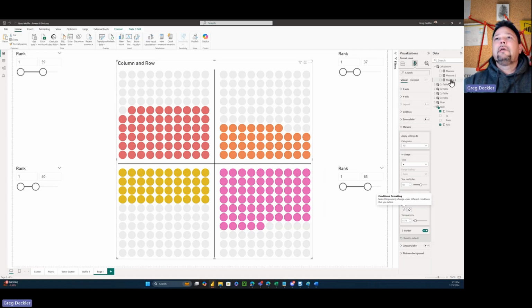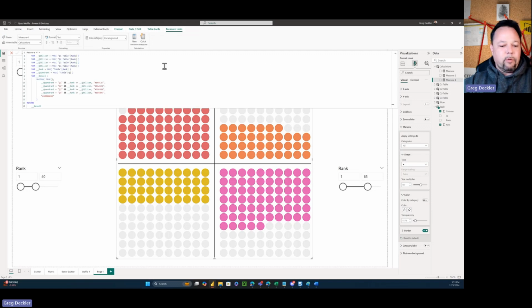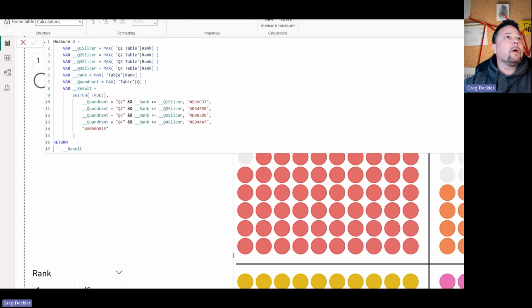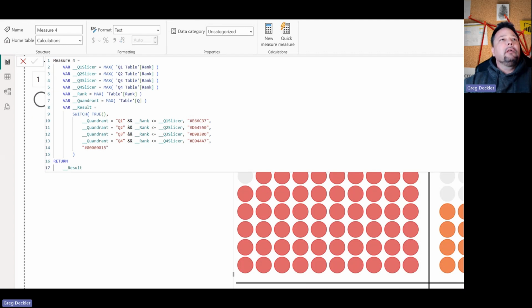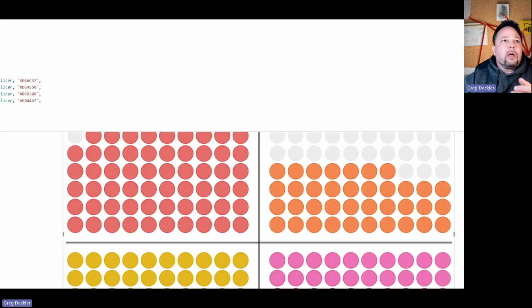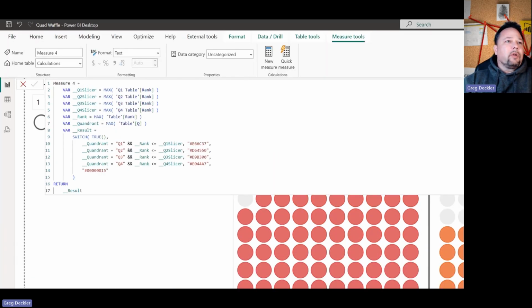So now how does this measure work? The measure is actually fairly straightforward. Basically, I'm grabbing the value of my Q1 slicer, value of my Q2 slicer, value of my Q3 slicer, value of my Q4 slicer. I then grab the value for the individual dot in the scatter plot, which is rank. And then I grab what quadrant we're in. It's either Q1, Q2, Q3, or Q4. And then the result is just a switch statement. If the quadrant is equal to Q1 and the rank is less than or equal to the Q1 slicer, I return a color code, and the same thing for Q2, Q3, Q4.